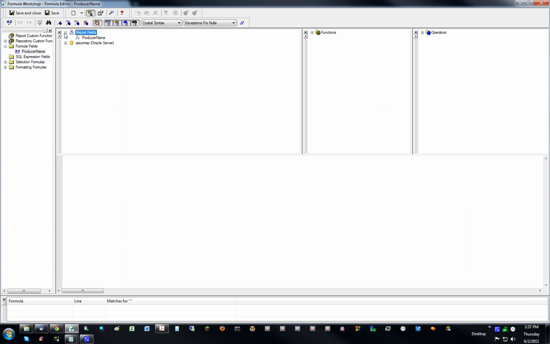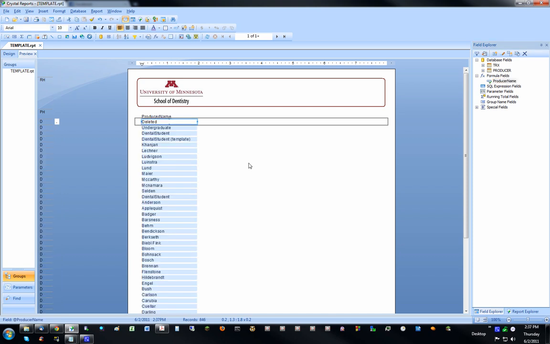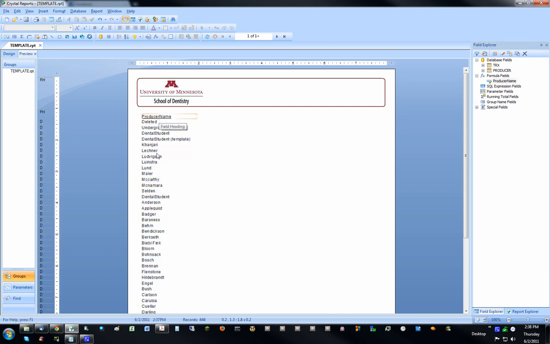You can select from your report fields, existing fields, or you can select from database table fields. So for here, I want the first name and the last name. So I want last name first, and then comma, space, and then the first name. So what I do is I just double click on the last name, and it puts it on the report.